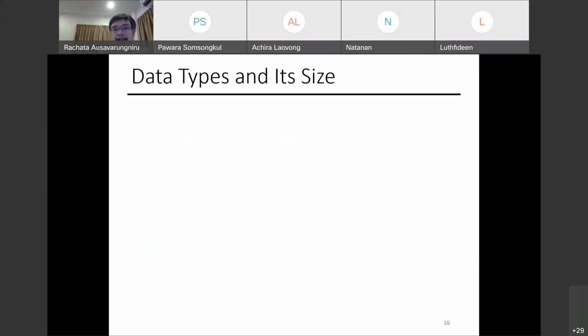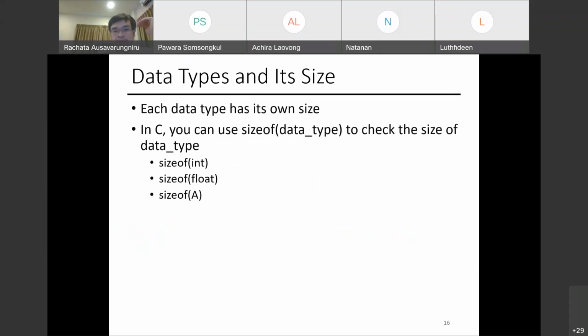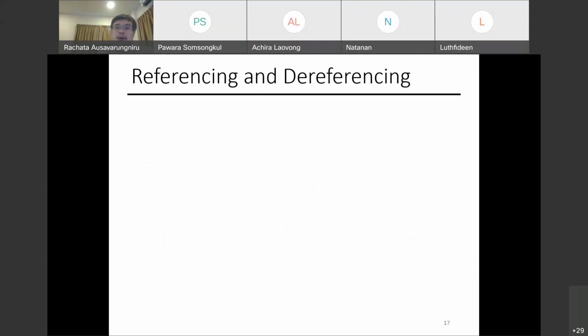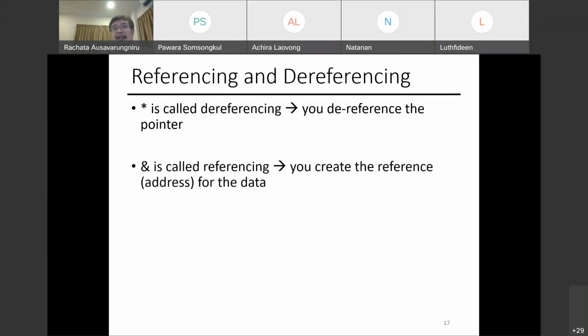Data type also has the size, right? Each data type has its own size. You can use the keyword sizeof to check the size of the data type, right? Sizeof int, sizeof float. Let's say you define a new data type A, you can do sizeof A, right? Star is called dereferencing. You dereference the address to get the value. Ampersand is called referencing. You create a reference or the address for the data.